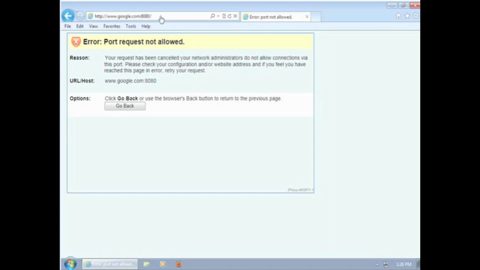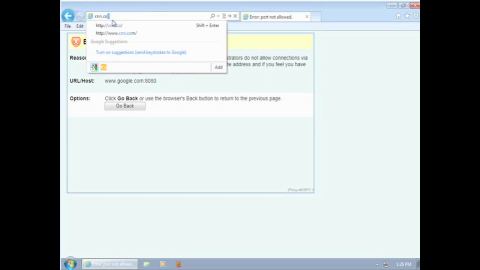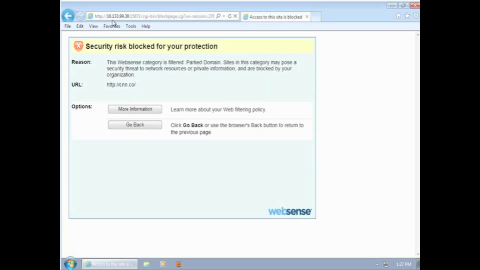We're going to try to go to a typical domain squatter. That's usually blocked under security category. So we'll go to cnn.co, which is a common name that some domain squatters out there have used. You'll notice that it automatically reroutes us to WebSense, where it tells us that this category is filtered under parked domain. We're not actually passing through WebSense at this point. Instead, we've received the block directly from WebSense via our sideband connection, which has been created from the BIG-IP over to the WebSense filtering service.